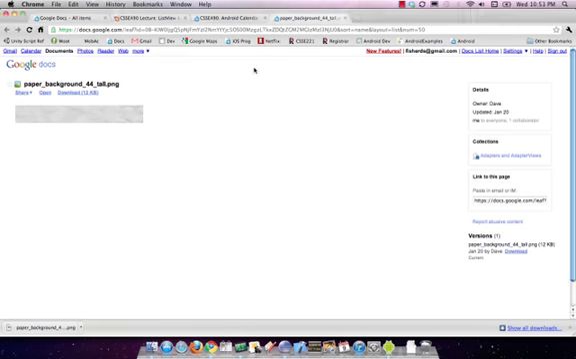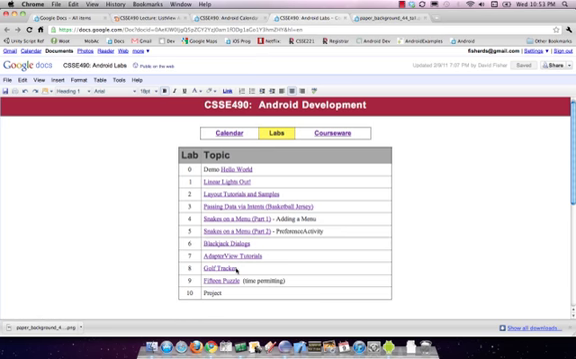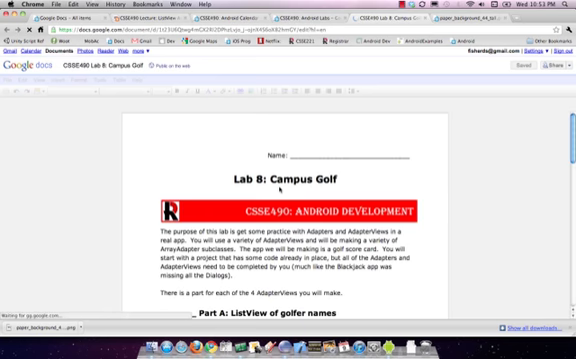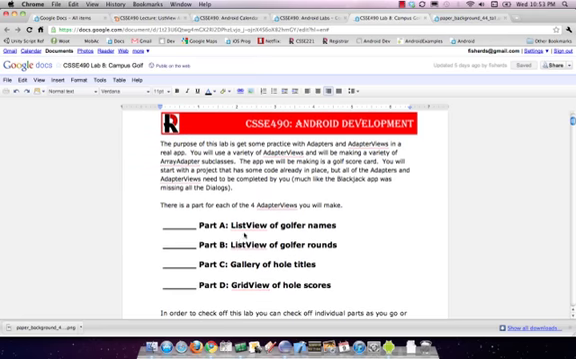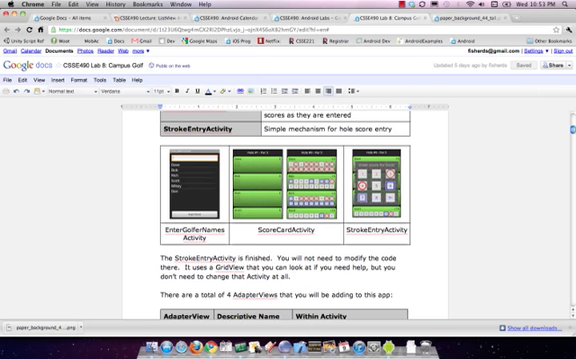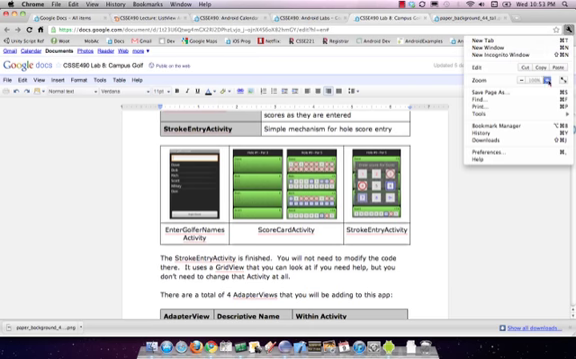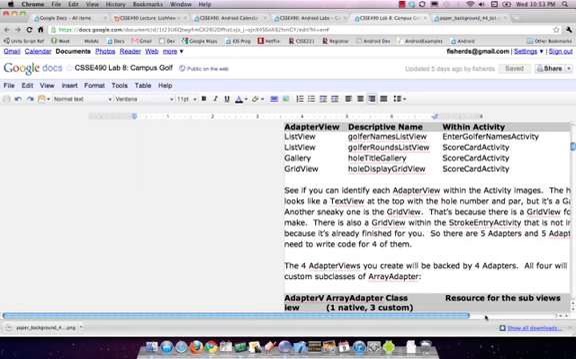Best way to get the most out of this is to work the labs as well. The lab for this one I think is really a lot of fun. It's a campus golf app called, well, you can call it whatever you want. I think I called it Campus Golf. And what it does is it has two list views, a gallery, and a grid view. And it goes through making an app to keep score of a golf round.